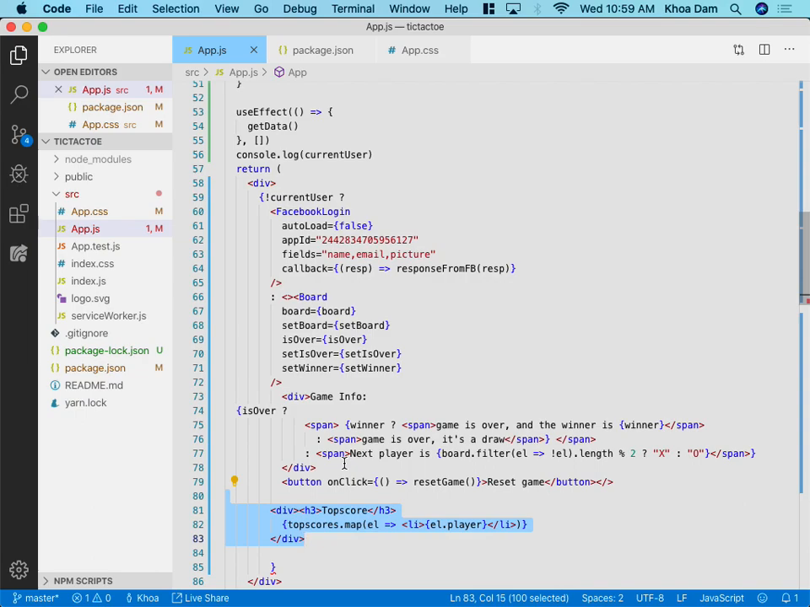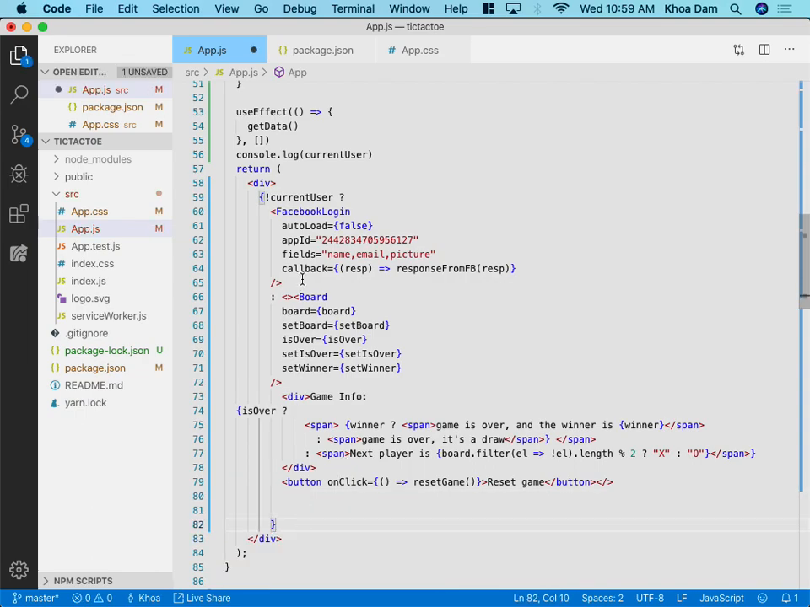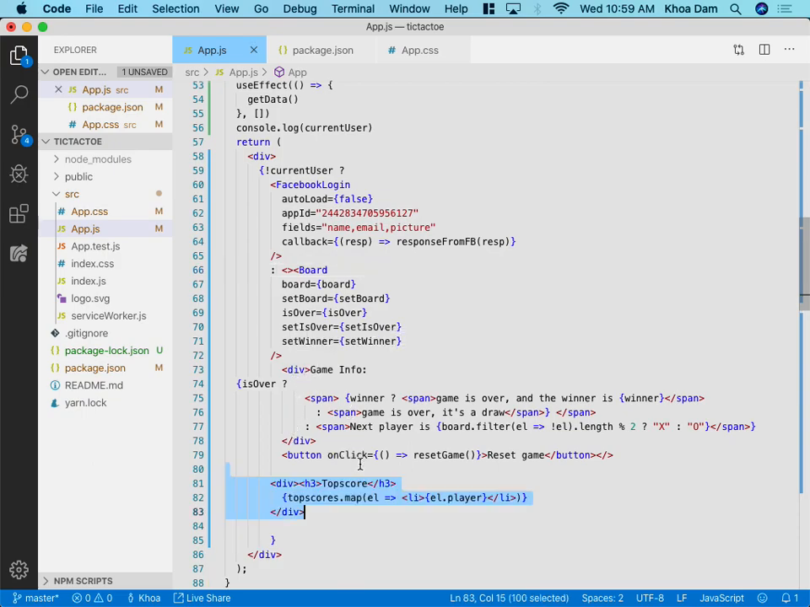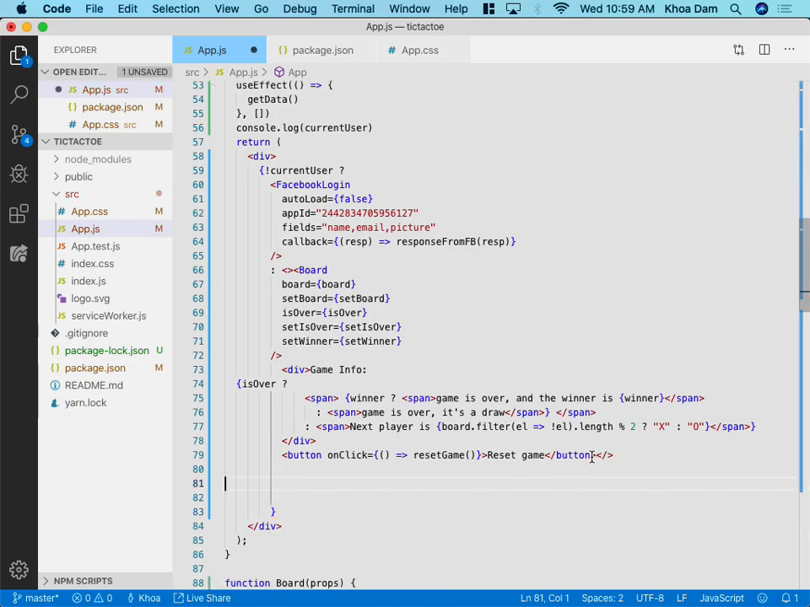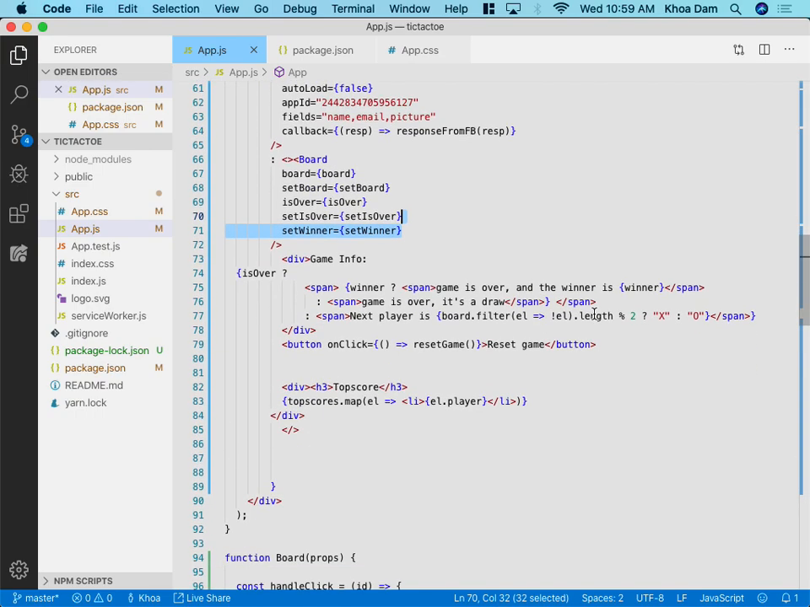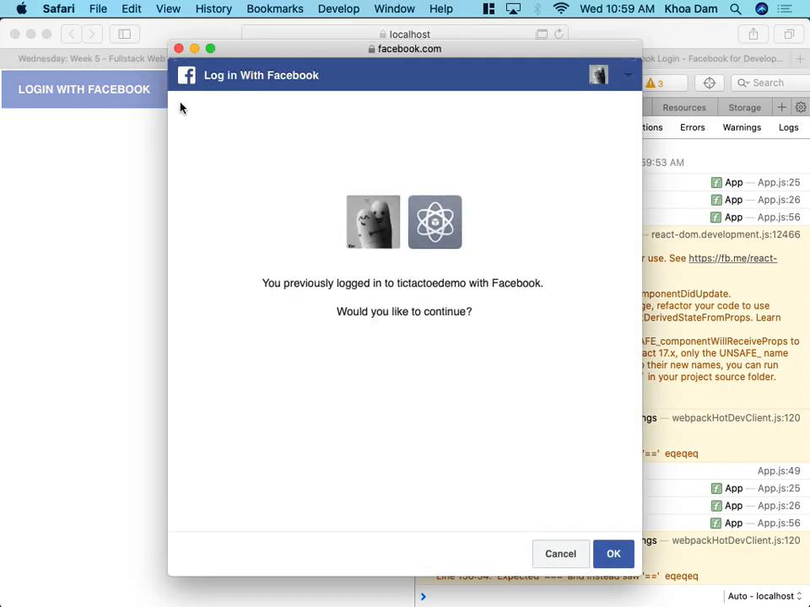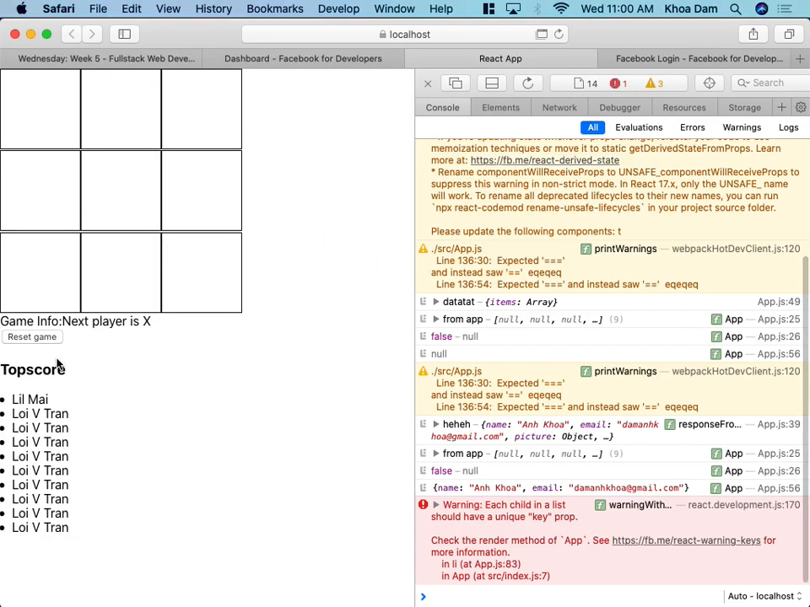Oh, because they're siblings, right? It's something here, question mark, colon. It should be inside this, the whole thing, inside that. Okay, we see the top score here, the name with the scores.